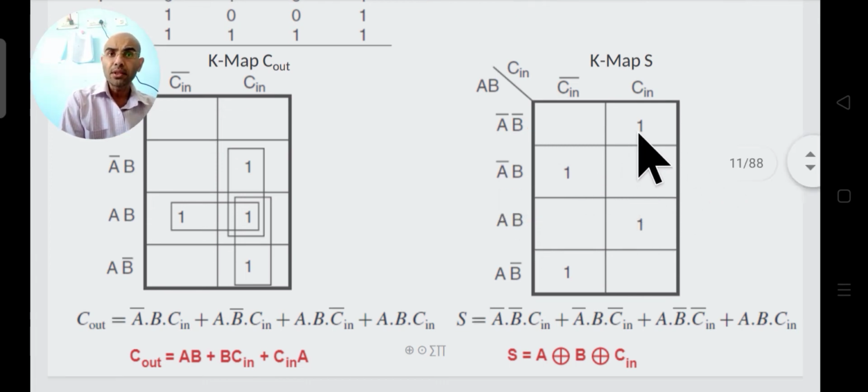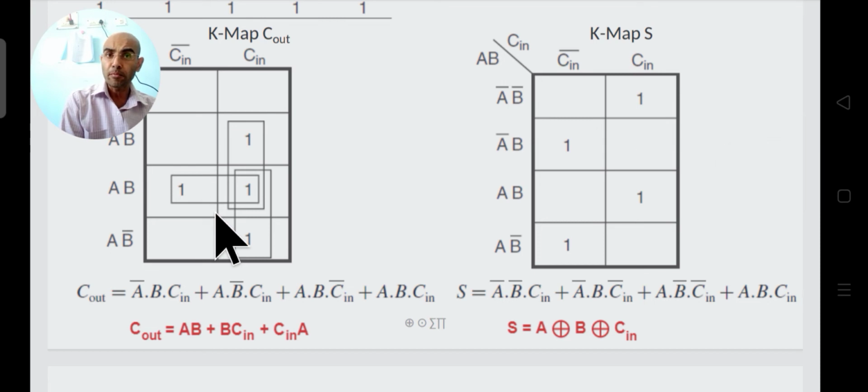After filling them up, following the rules of grouping, we form the pairs or quads as possible. In this case only pairs are possible, so we have formed the pairs and written the expression in this form. I have written the terms separately just to implement the circuit with the help of these gates. This is for the carry output and this is for the sum output expression.